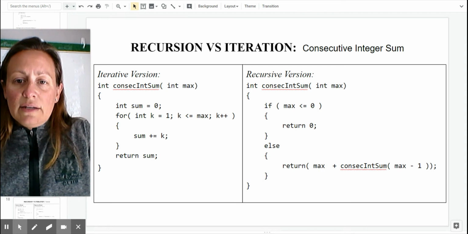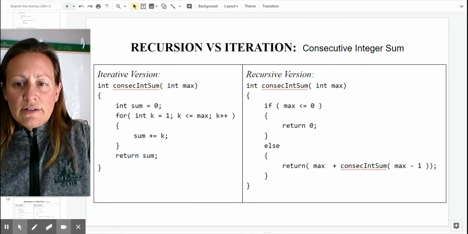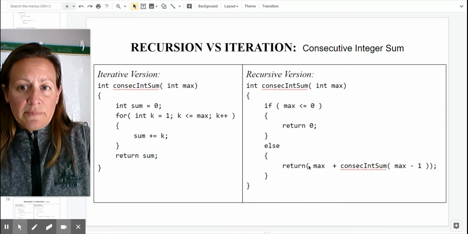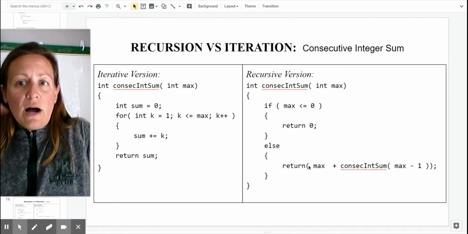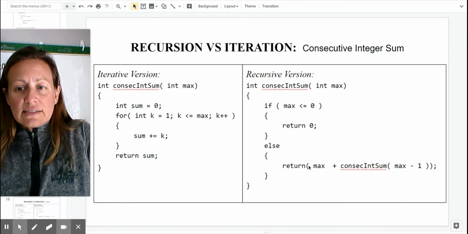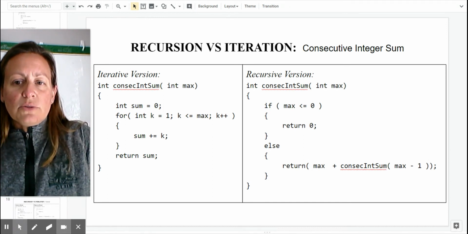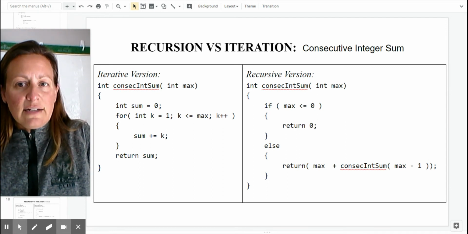You can, if max is less than or equal to 0, return 0. Otherwise, return this function plus itself called with max minus 1. So in this case, instead of adding from 1 up to the max, it's going to start with max and add the next lower value. And to that, add the next lower value. And to that, add the next lower value until you get to 0. And then once you finally are at 0, you would return 0, so that does not get added in.